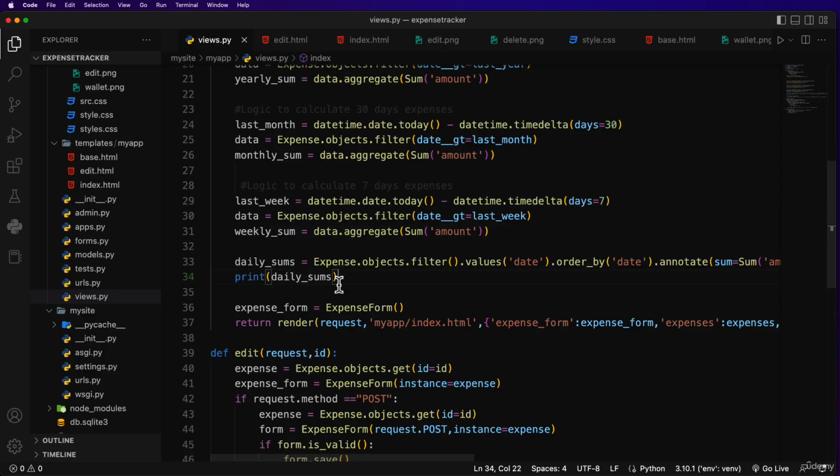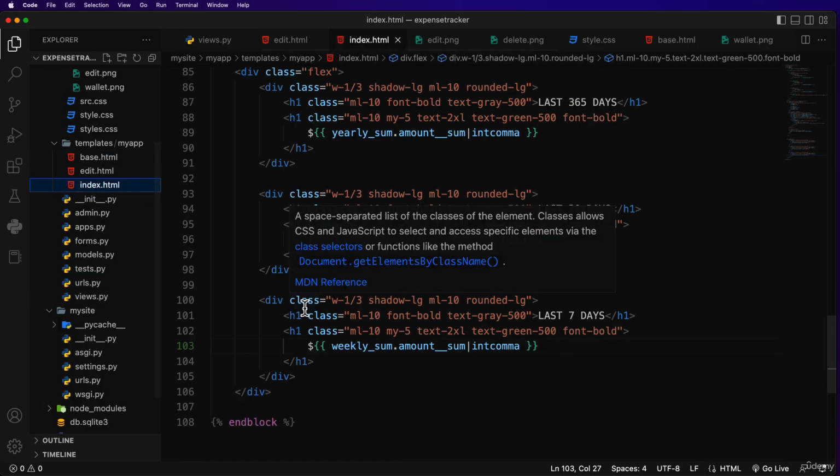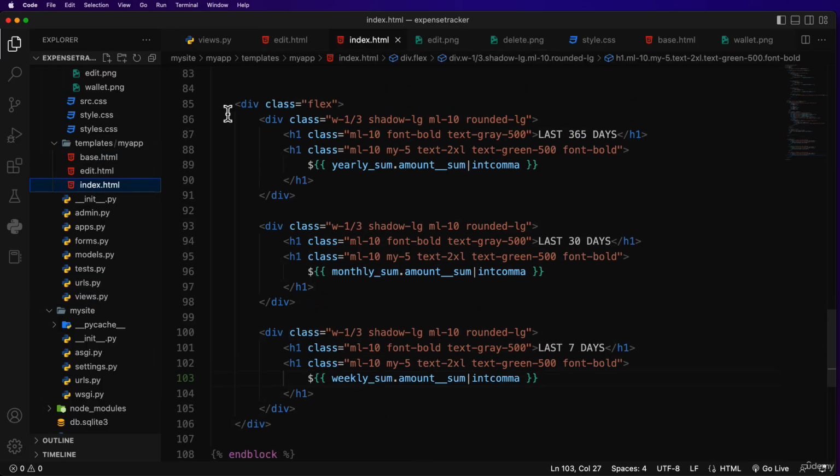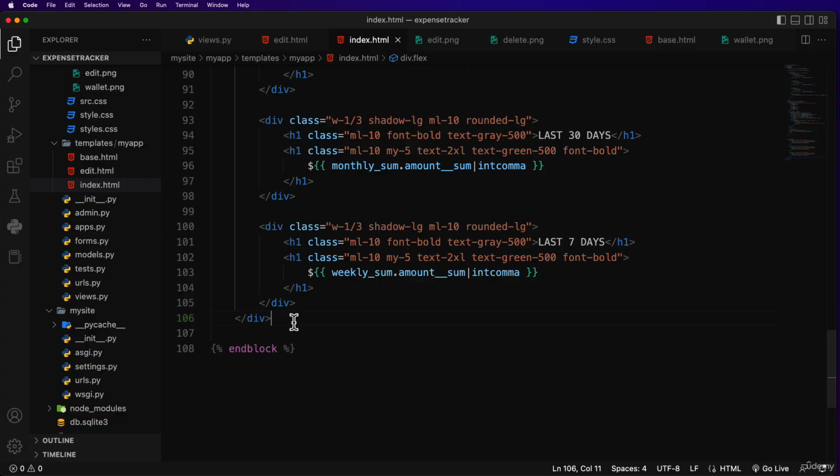Now that we have these daily sum values, let's display them inside a table in our index.html template. In order to do that, I would go to index.html. I will go right where the div for this one ends, and I'll create another div. This is also going to be flex, so div class is flex.